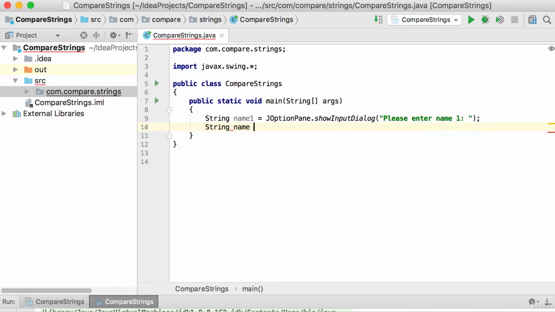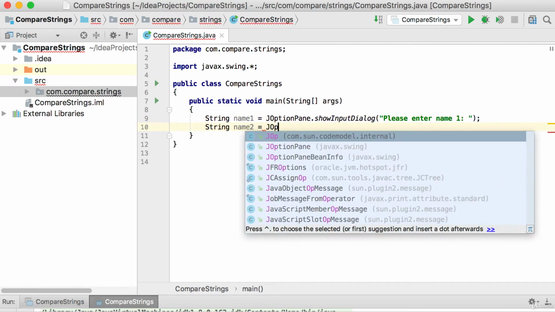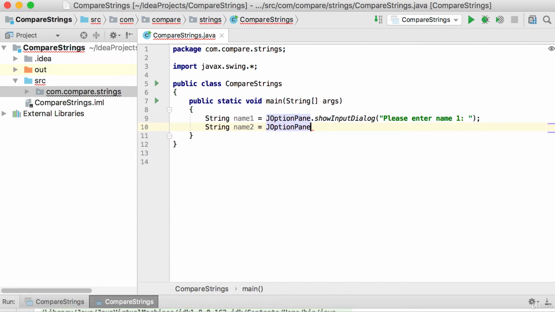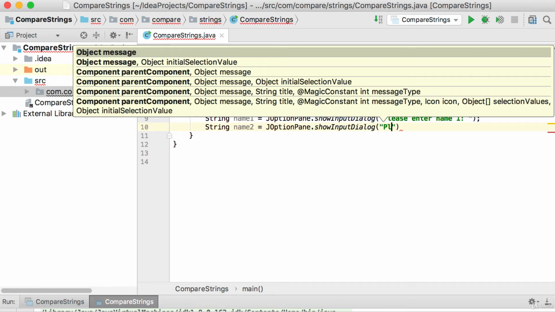Then the same for name2. We're going to ask the user JOptionPane.showInputDialog, and we're going to ask the user please enter name2.